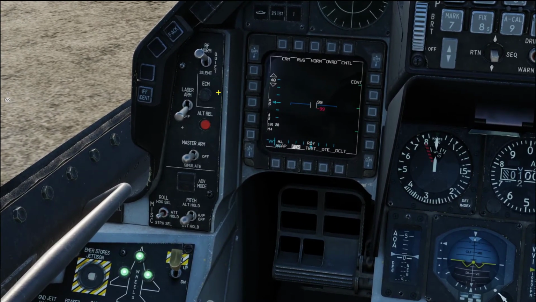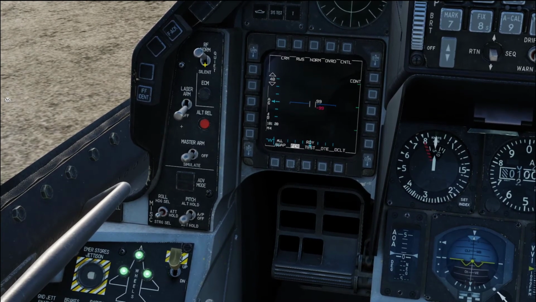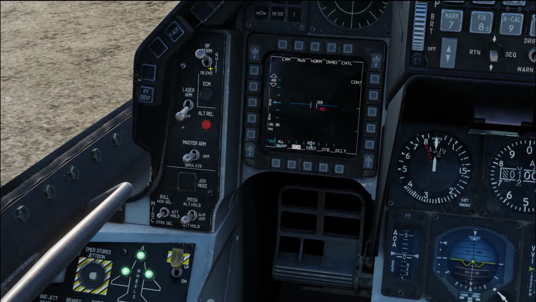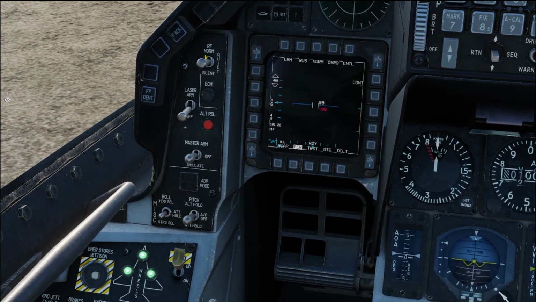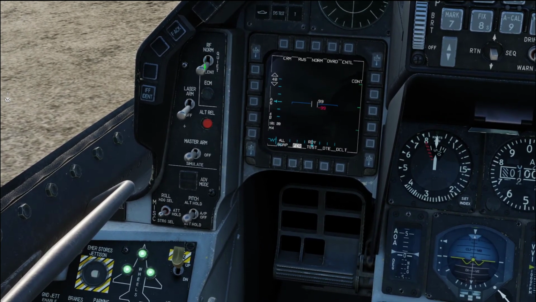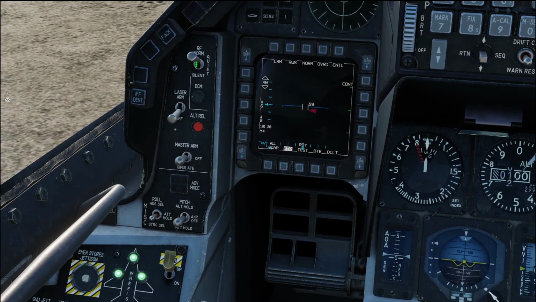Above that, we have the RF norm, quiet and silent switch. The normal is the default position in which all sensors are working fine. Quiet inhibits some of the transmissions and silent inhibits all of the transmissions from the aircraft to avoid detection by any passive detector.